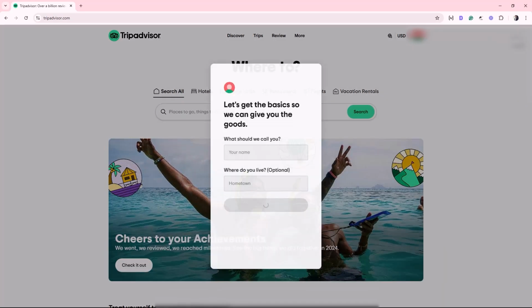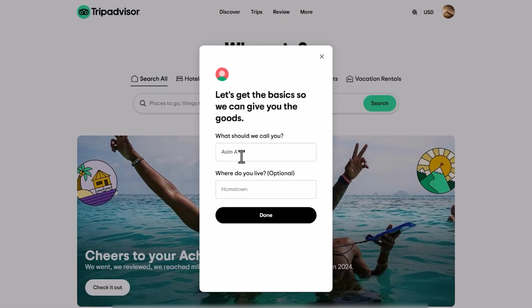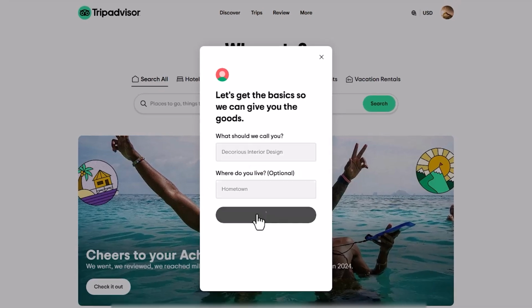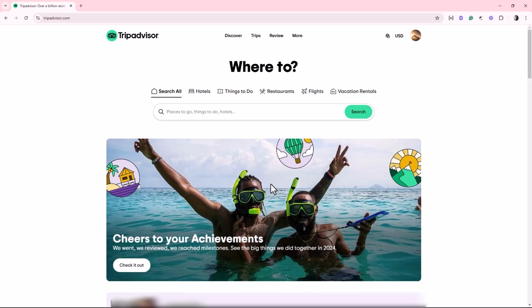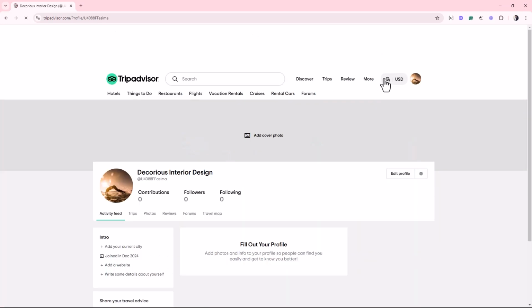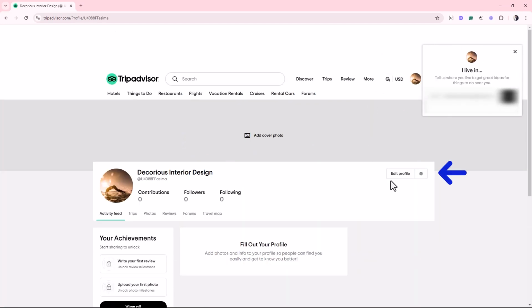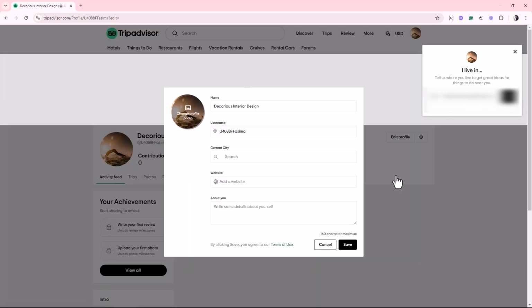Let's close it down. Now write your business or website name. Click done. Now click on your profile icon and click on profile. Now click on edit profile. You can change the username from here. Let's change it.